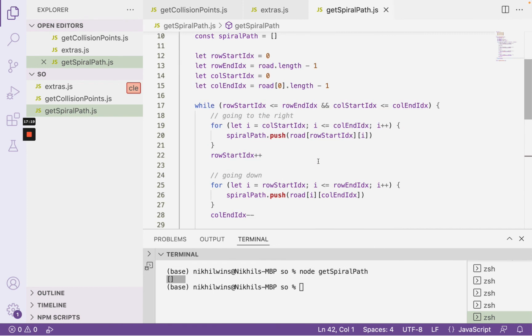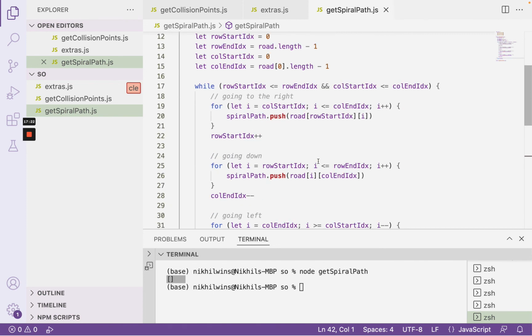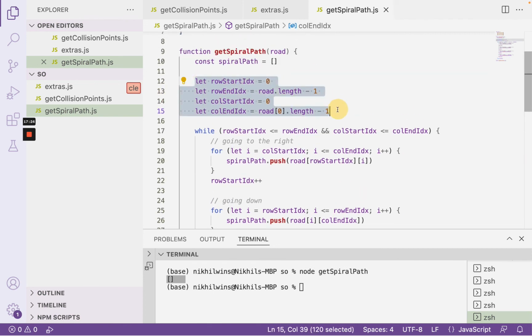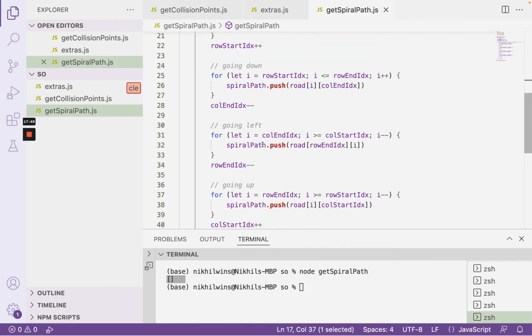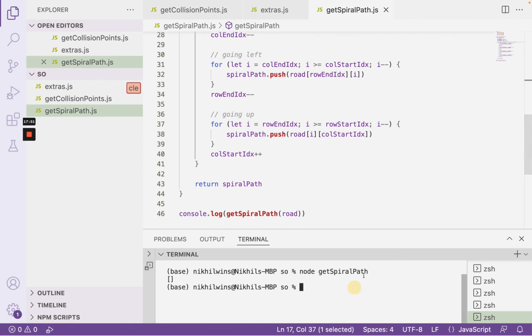So just an overview of what's happening here. We have defined our variables, our row starts, row ends, column starts, column ends. We're doing this all the while we can. That is, the start is less than the end for both rows and columns. And it has to be an and here, not an or, because I need both. I need room to go for both rows and columns. That's why. Then I go to the right, I go down, left, and up, spiral fashion. Let's go ahead and run this code.